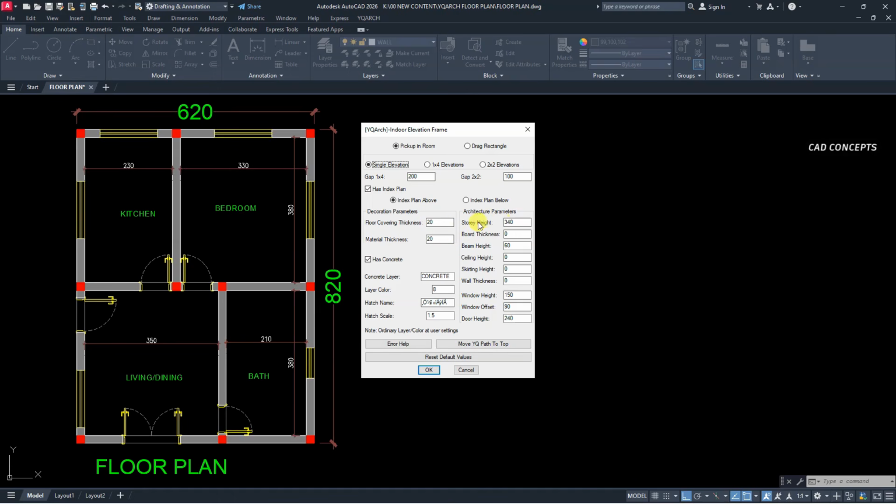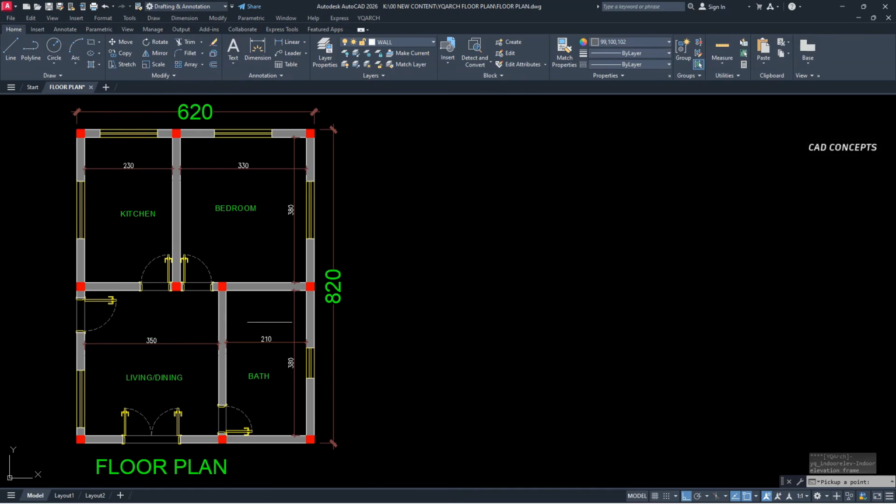This is the decoration parameter, architectural parameter: story height 340. This is your architectural detail. We have covered beam thickness 60 only, window height 120, window offset 90 centimeter from base level, door height 240. So these details you can check out, whichever are majorly important for you, you can keep here. Now it asks you to pick up a point, which means you have to click inside.